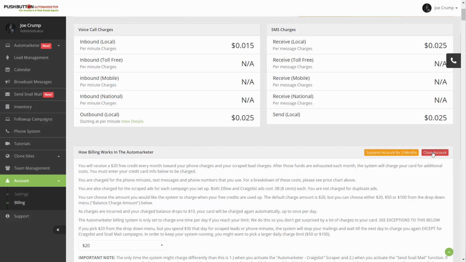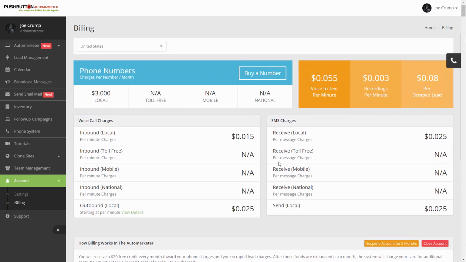When you do that, actually, this doesn't do these things automatically. It sends a note to one of my people, and we do that manually once you ask to suspend or close that account. Now, here are the costs of the services inside the Automarketer. As you know, the Automarketer scrapes ads right now from Craigslist and from Zillow, and it takes those and sends out text messages or voice messages, and the system charges you for phone minutes, for the phone numbers that you use, and all of that.